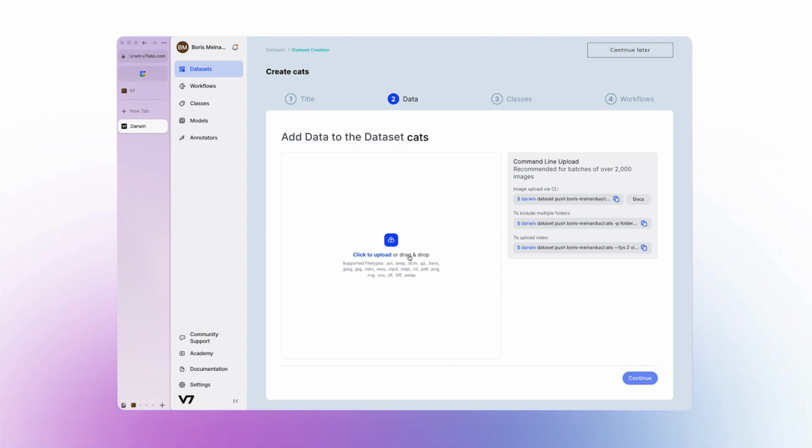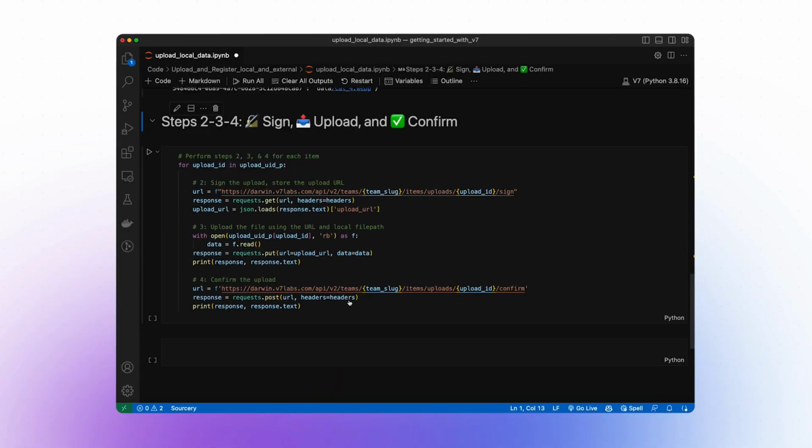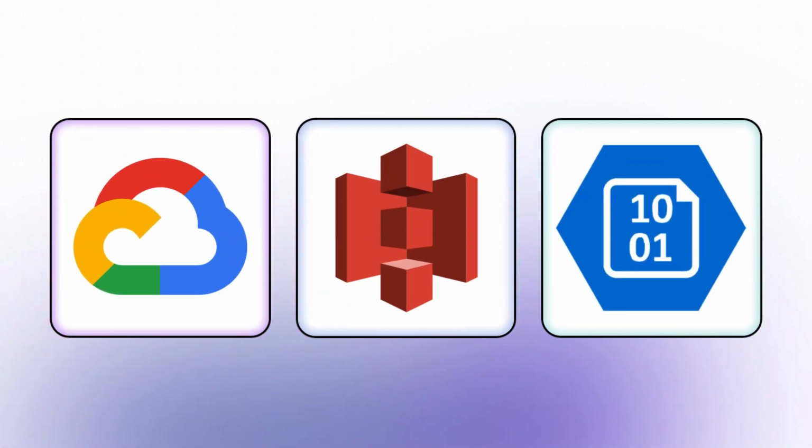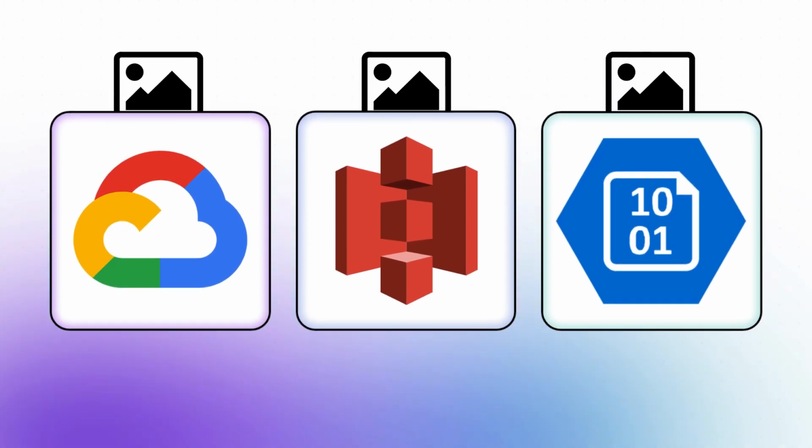You now know how to upload your own locally stored data to V7 using the UI, command line interface, and also using the REST API. If you don't want your data to leave your storage buckets, you now also know how to register this data, again using the REST API.